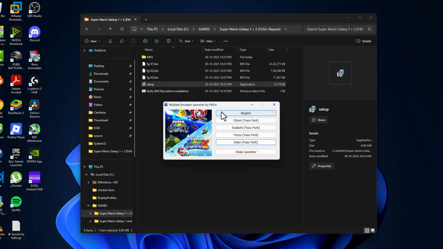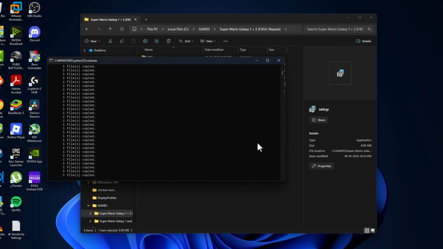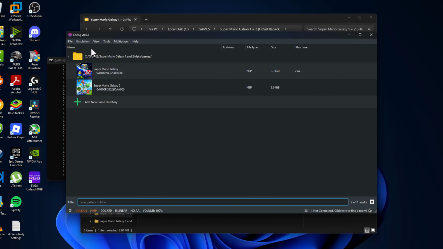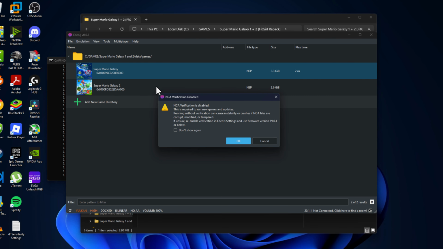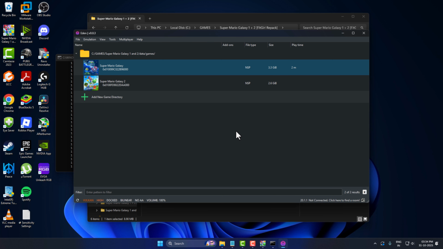In here, you just need to select the last option. Then select the view tab and check mark this full screen box. And then right click on the game and select the start game option. Select OK option.